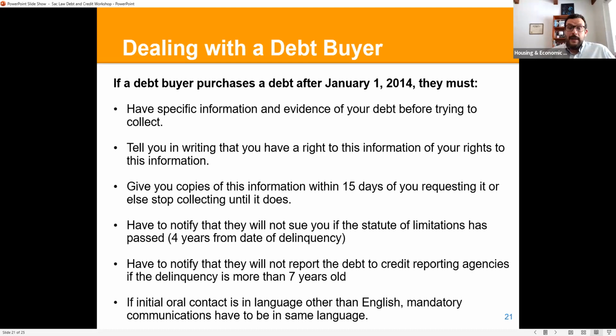or they have to stop collecting until they do. They have to notify you that they won't sue you if the statute of limitations has passed, which is generally 4 years from the date of delinquency. And they have to notify you that they will not report the debt to the credit reporting agencies if it's more than 7 years old. And if the initial contact is in a language other than English, all the mandatory communications that they're supposed to have with you have to be in the same language. So there are additional rights you have when you're dealing with a debt buyer.